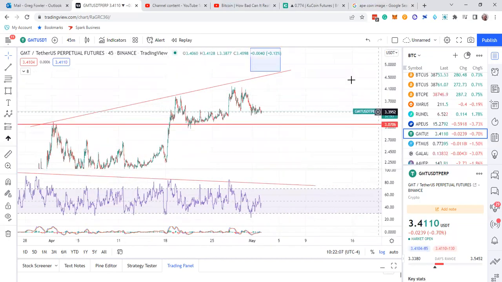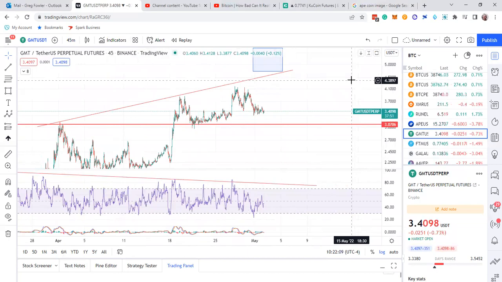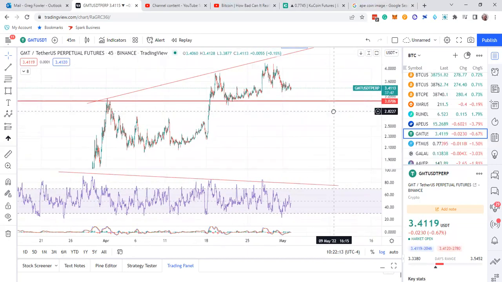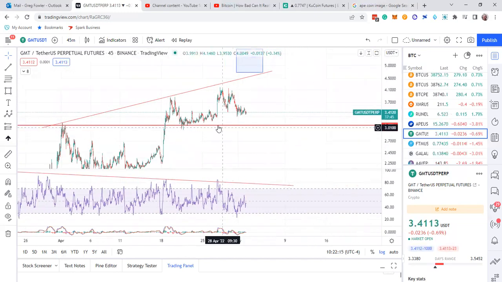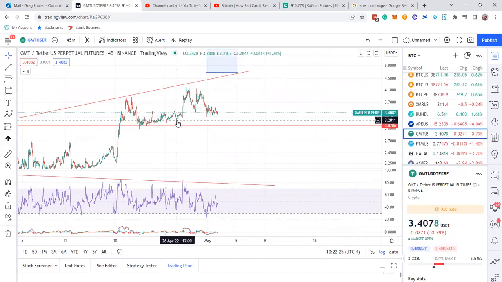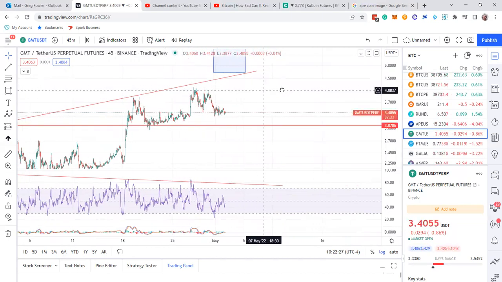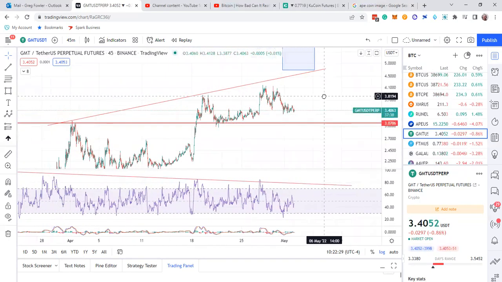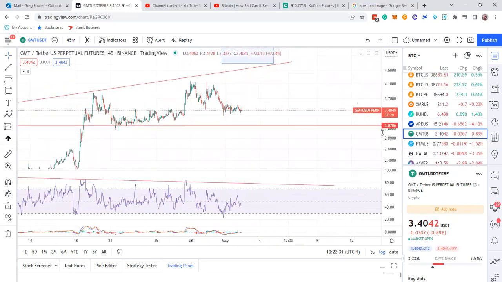You can see it's got a similar fractal to over here, possibly. It's just smaller. That might be a 1-2. I have to dig into that. But you see how this is 1-2, 1-2, and then it just shot up. It could be doing something like that on GMT.